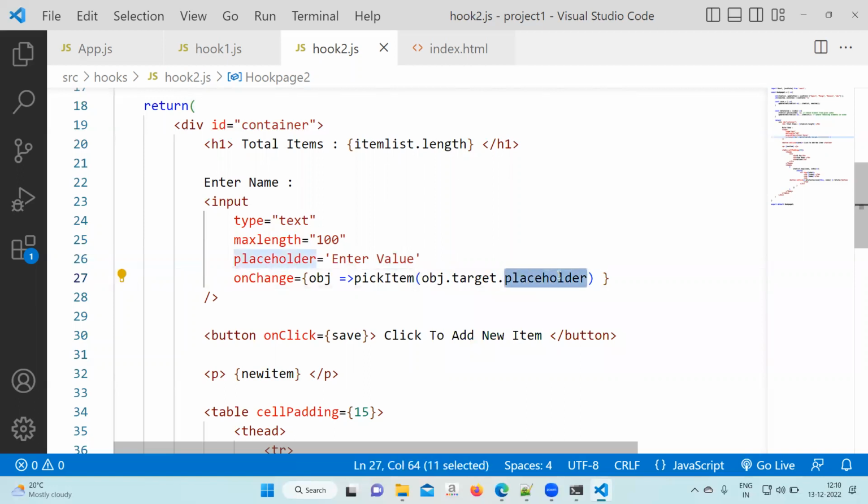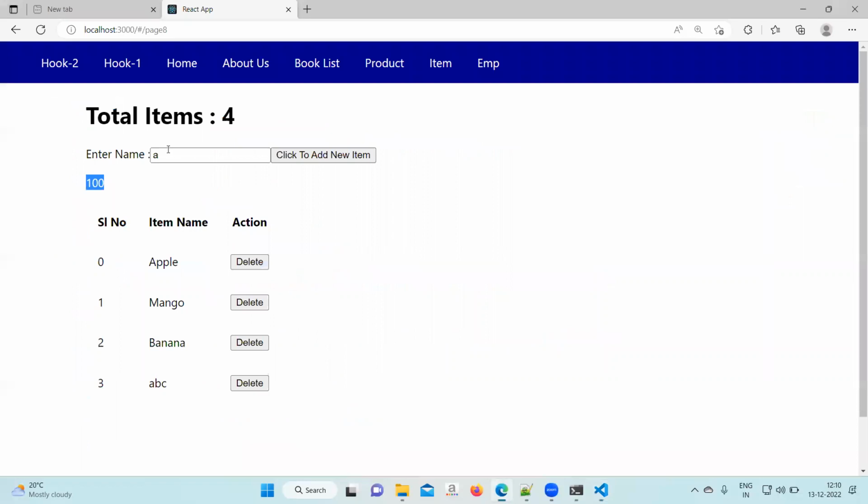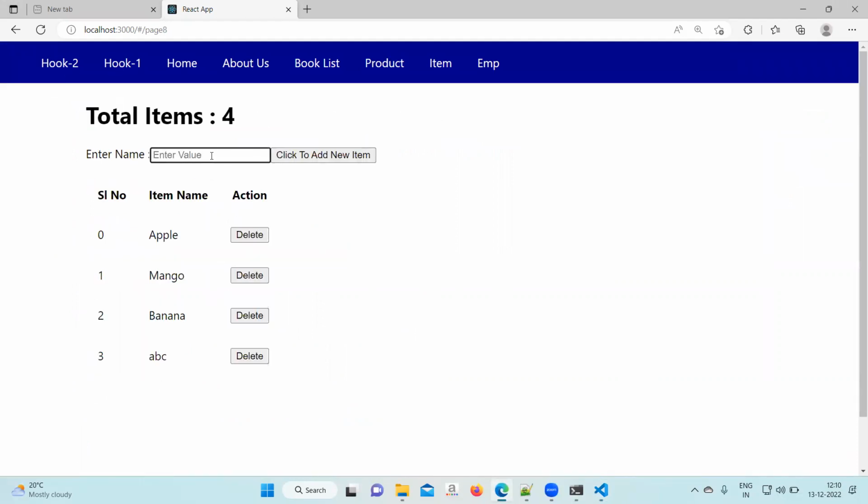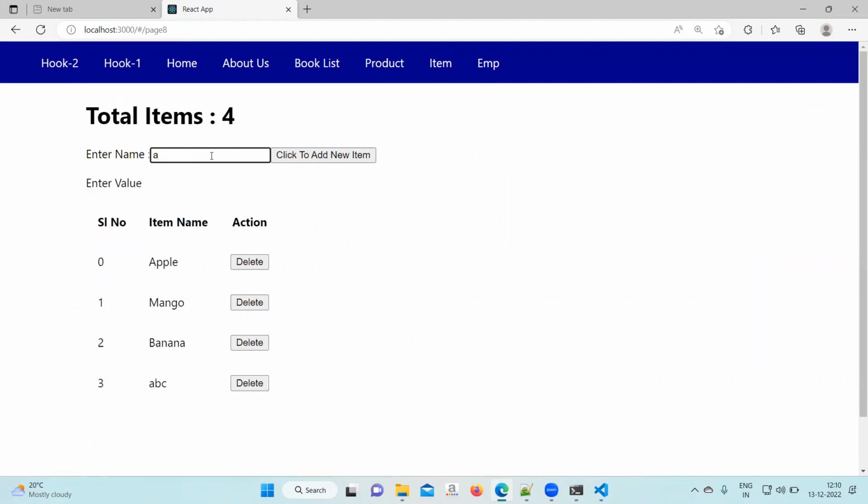Target dot which one? Placeholder. Target dot placeholder. Placeholder equal to enter value. Target dot placeholder. See. Go here and press any key. See below what is saying. Enter value. Placeholder is coming.